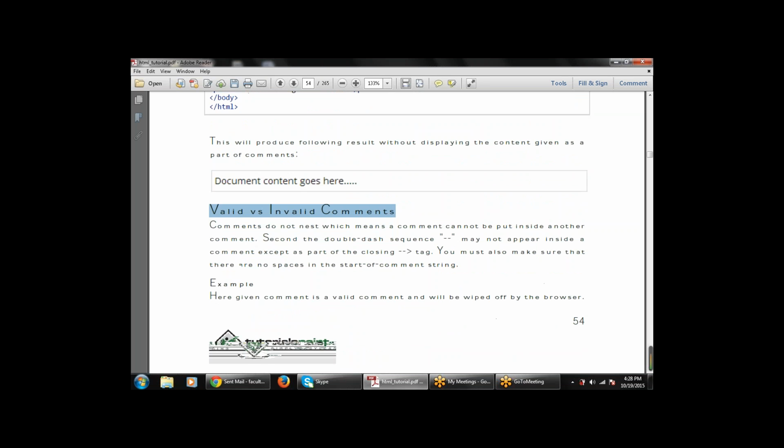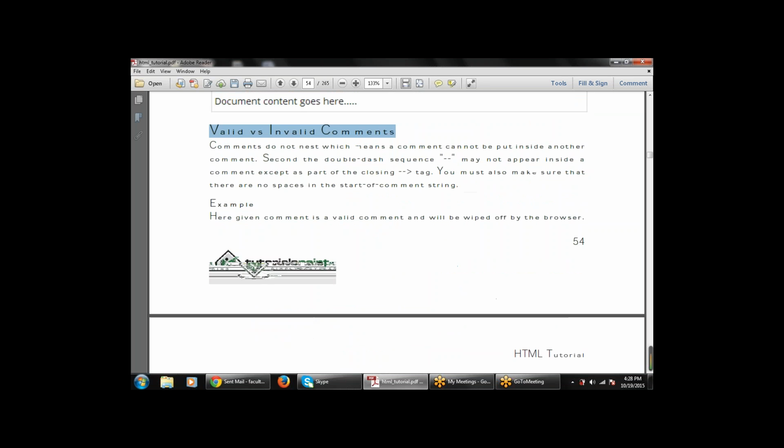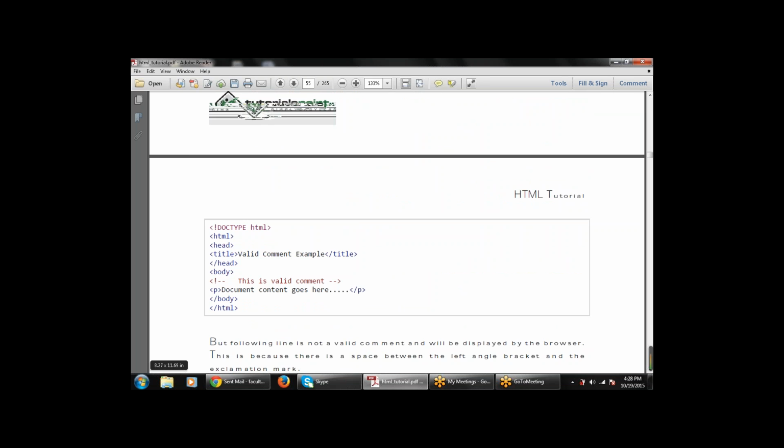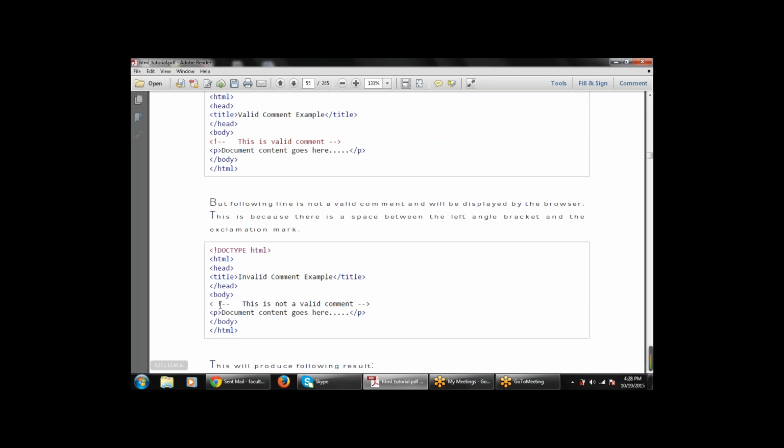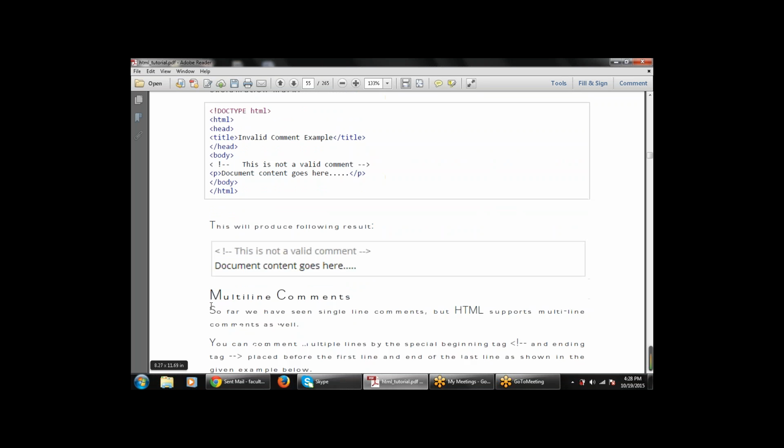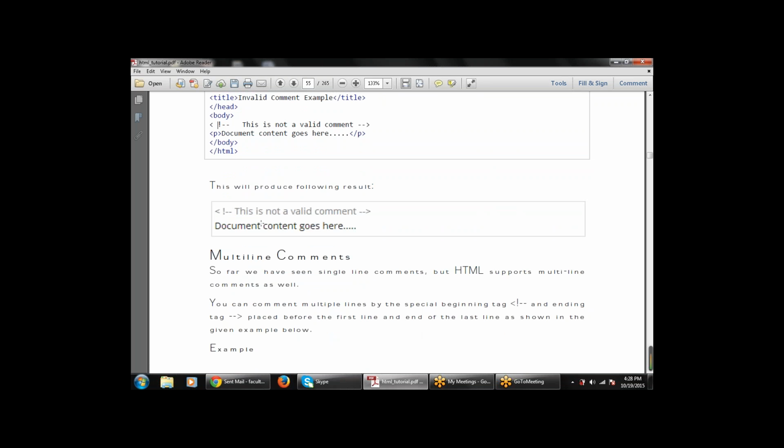Next is the valid versus the invalid comment, that is how it is valid and how it is not valid. It is mandatory to give the double slash, with no space in between. Like this one there is a space, and in this one there is no space. Always remember that a valid comment is represented in red color. This one is represented in red because it is a valid comment, and this is not represented in red because it is not valid. There is a gap between the left angle bracket and the exclamation mark, so this is not a valid comment. The document goes here, and this will print as it is.